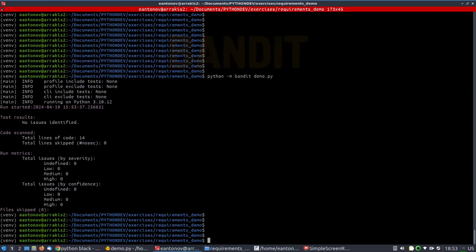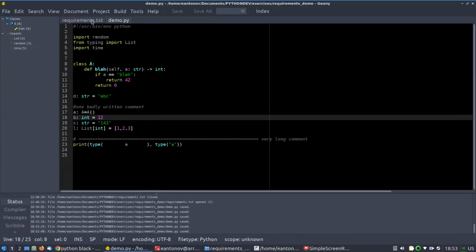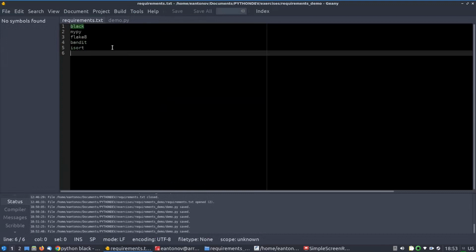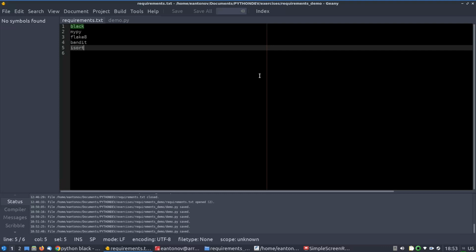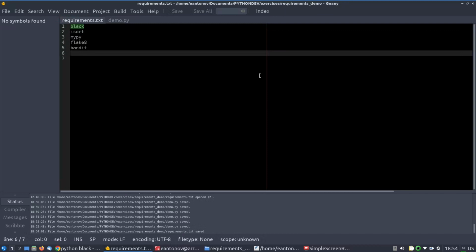Oh, what do we see here? Actually, we see no issues identified. So, Bandit tells me my code is fine. Great. Now, the thing is, Isort and Black are formatters. So, you can actually put them one after another because they basically reformat the code.